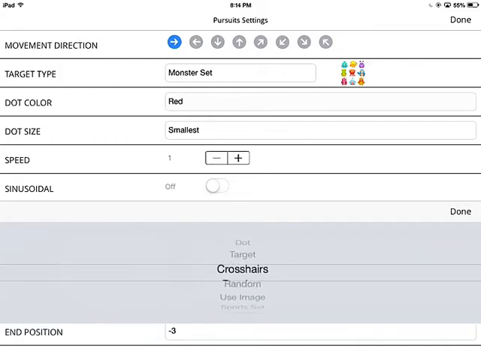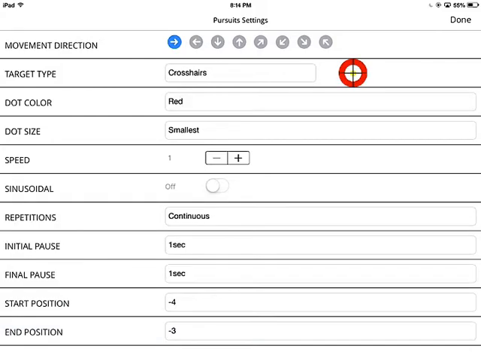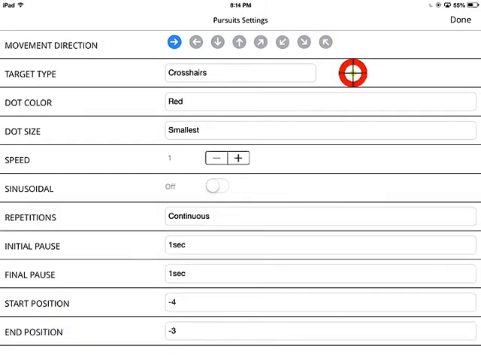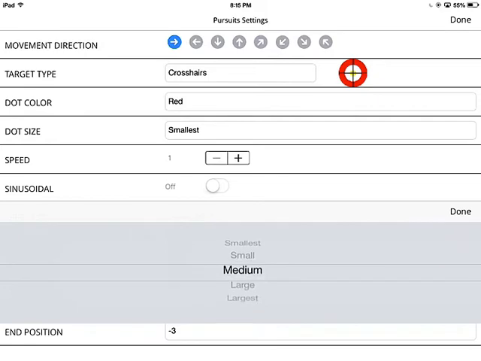But my favorite is the crosshairs. Makes it a lot easier to really pinpoint it and keep your eyes focused on that center of the target. Of course, you can change the colors, and you can also change the size. We're going to just pick a medium size here, and the speed. That's pretty self-explanatory. Sinusoidal, off or on.